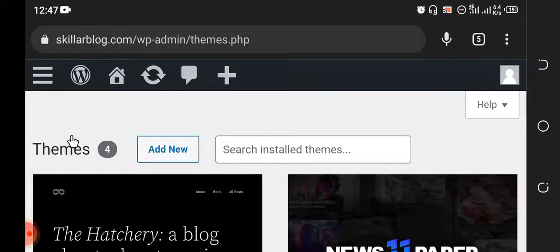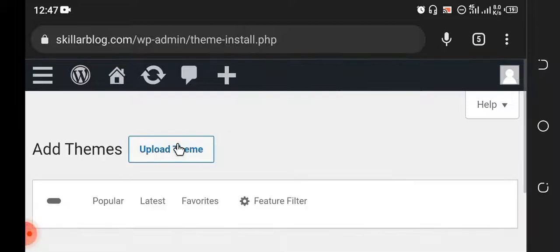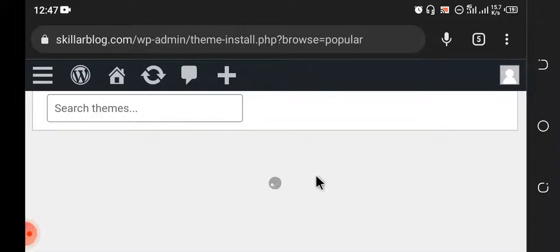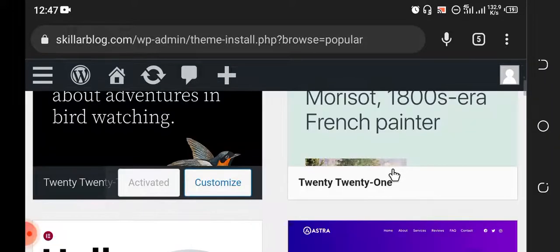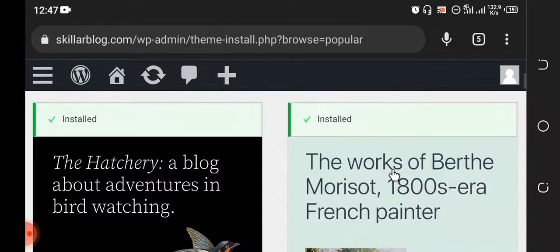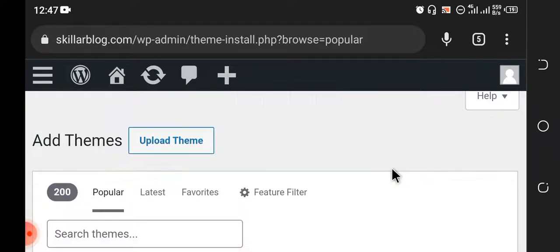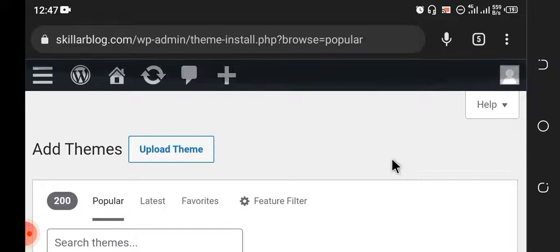All you need to do is that when you come to this place, you click on add new. So the moment you click on add new, it will open up the normal WordPress store where you can either download a free theme or buy one. You can see as many themes they have here. There are so many of them, over 4,000 of them.